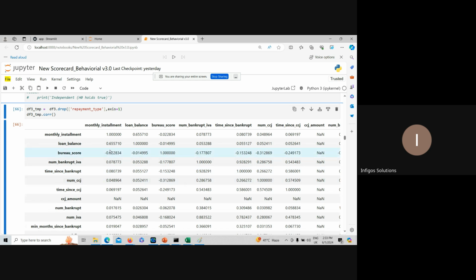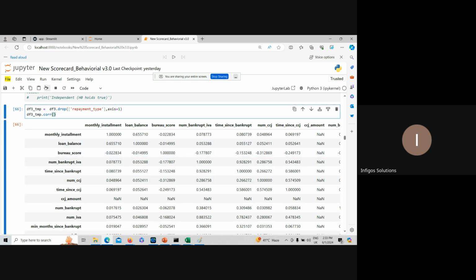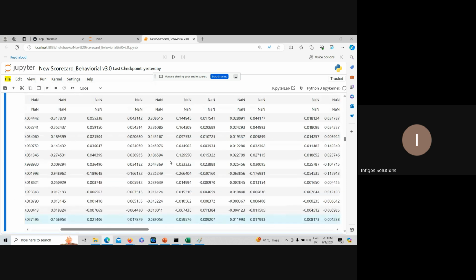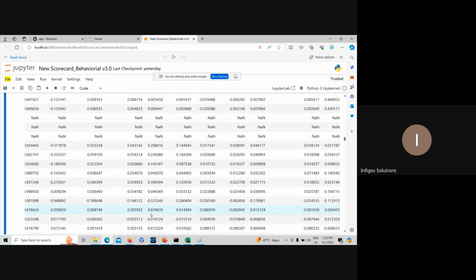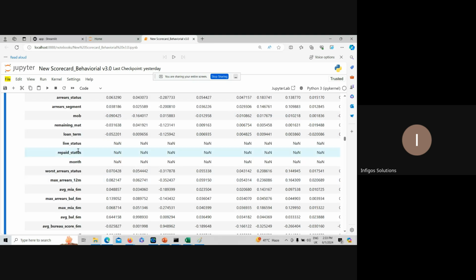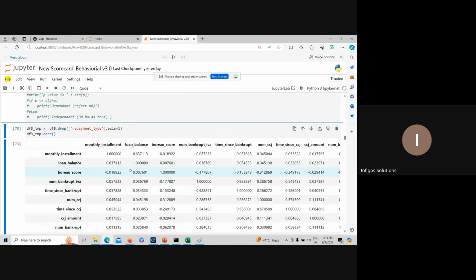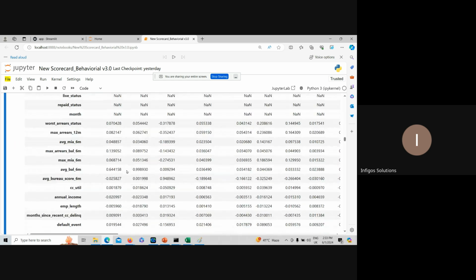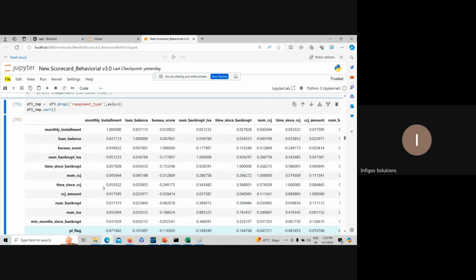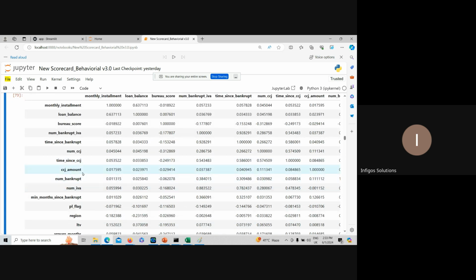So next thing is we try to run the correlation. This is the correlation. When we see these variables like life status, repeat status, month, and there is one more variable, this is the amount. This is the amount that's coming. Okay.